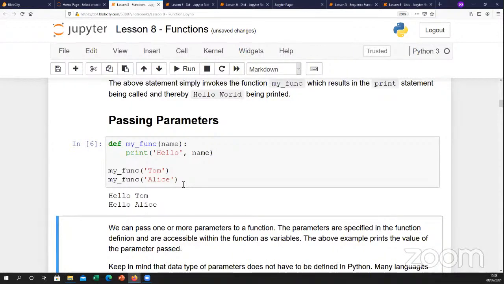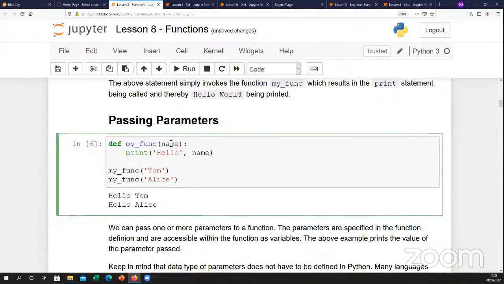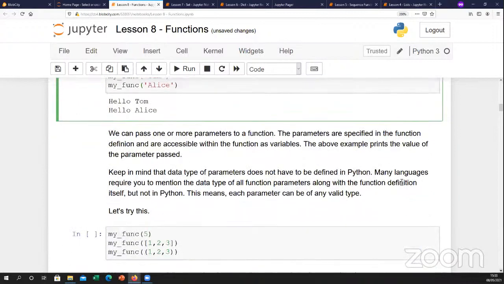So we can pass one or more parameters to a function. Here you can see that name is a parameter, and you simply print hello and the name. When you pass those argument values into the function, the function body gets executed, and that's what we get here. The parameters are specified in the function and are accessible within the function. And we know what those examples do.